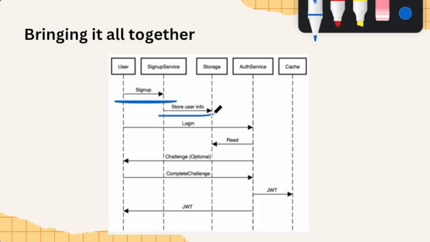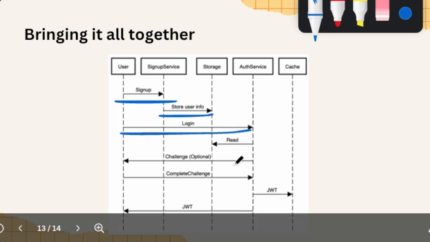The auth service reads the user's password from storage, compares the hash, and if things are fine, it would issue a JWT. But if two-factor authentication is enabled, then it will throw a challenge. The user is expected to complete that challenge by entering an OTP and so on, and call a complete challenge method on the service.